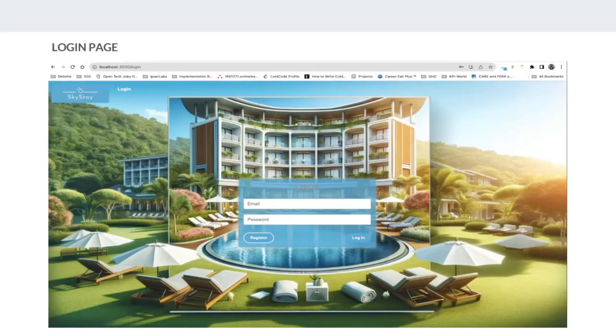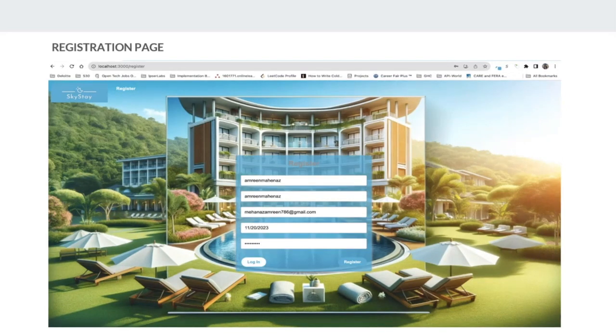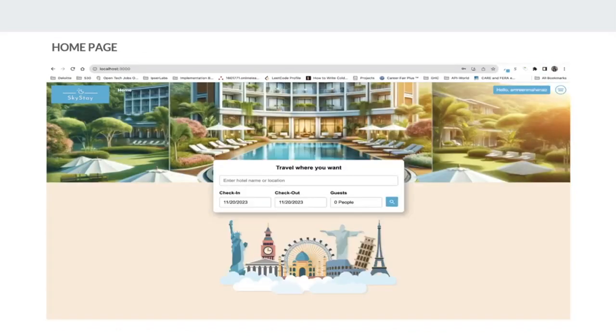This is the login page of the website where the user has to log in with the email and password. If the user is new to the page, they have to access the registration page and give all the requested details to register into the web.